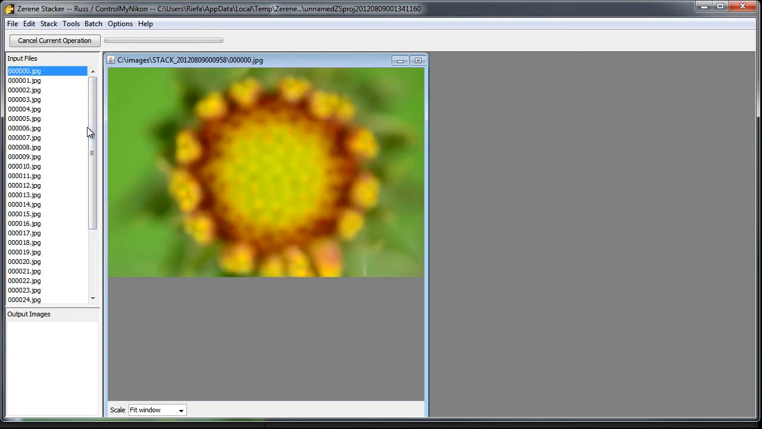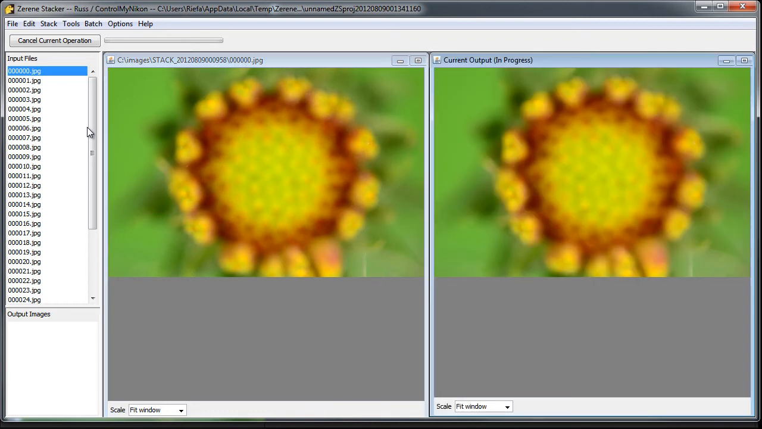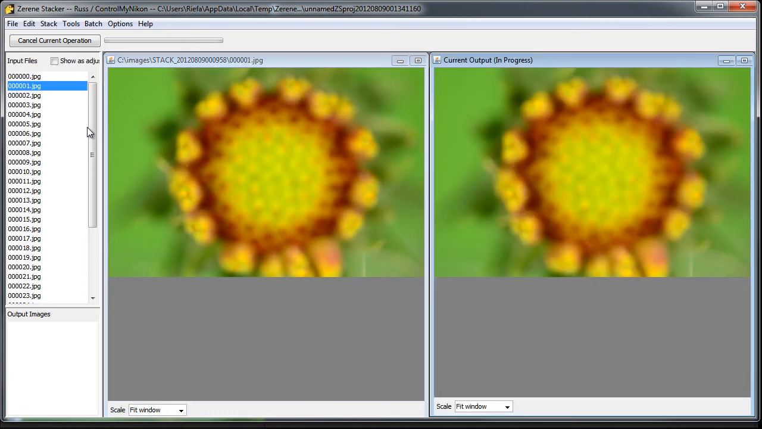And we'll just let it process. What Zerene Stacker is doing is looking at each one of those images and pulling out the areas in each image that are in focus. Then it's going to take that and create a composite image, and it'll reject parts of the image that are not in focus.